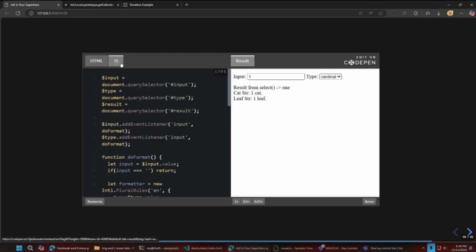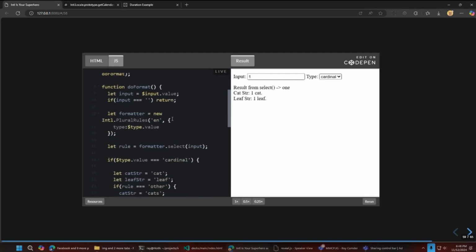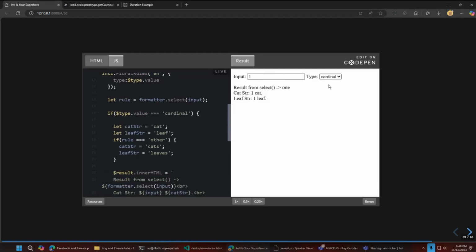And the code behind this is basically doing, well, scroll past the DOM manipulation stuff. But when working with cardinal, and I'll show ordinal in a bit, I am going to say, when you tell me what rule to use based on my locale, if you return other, I'm going to use the plural. Otherwise, it's going to be 1, and I have a default for that. And I apologize. I feel like that made no sense at all. But you can see I have a default value for cat and leaf.